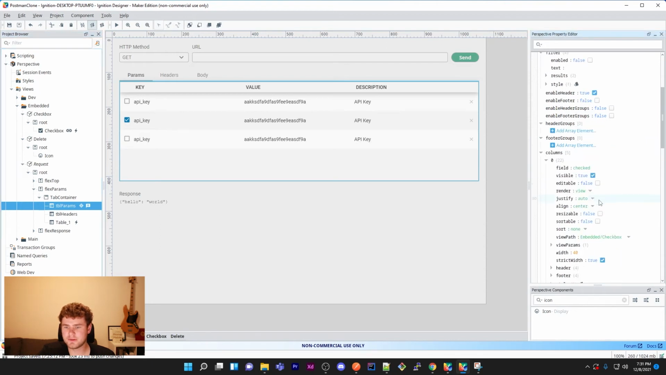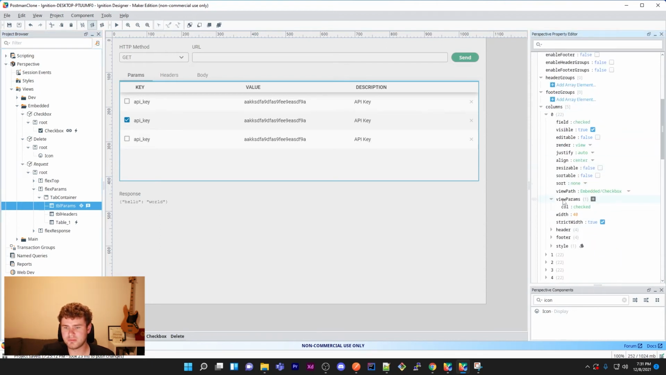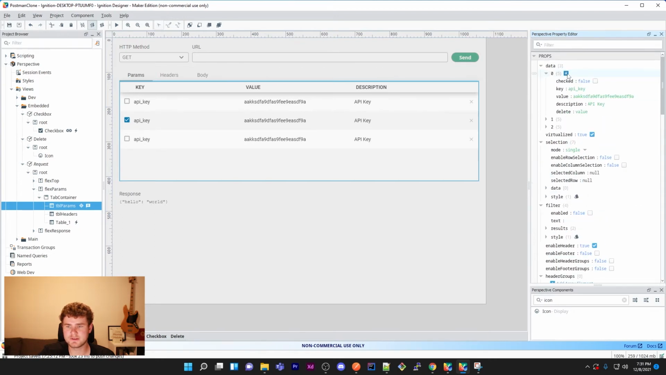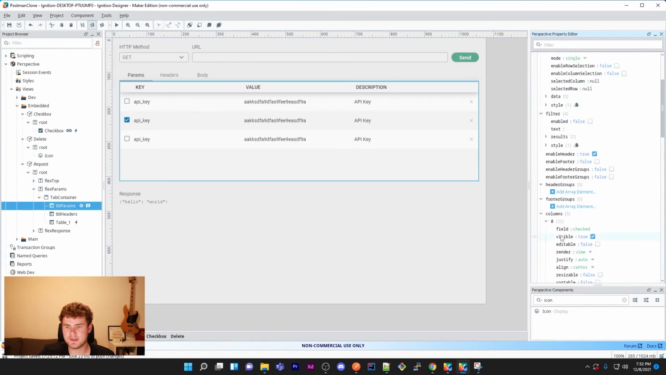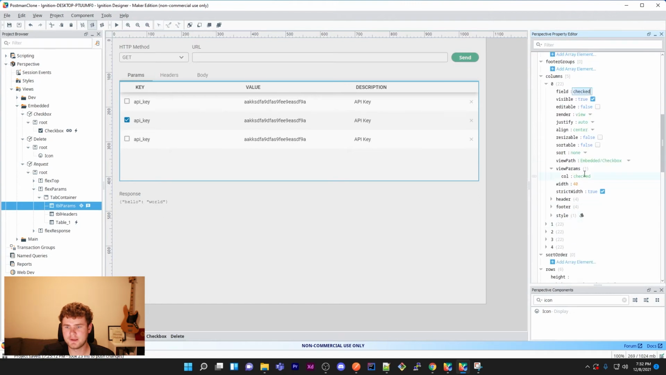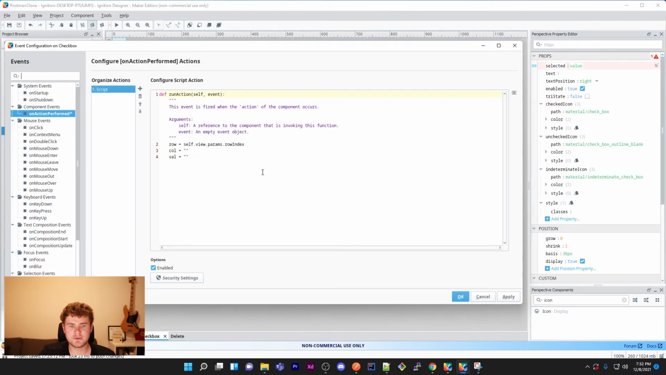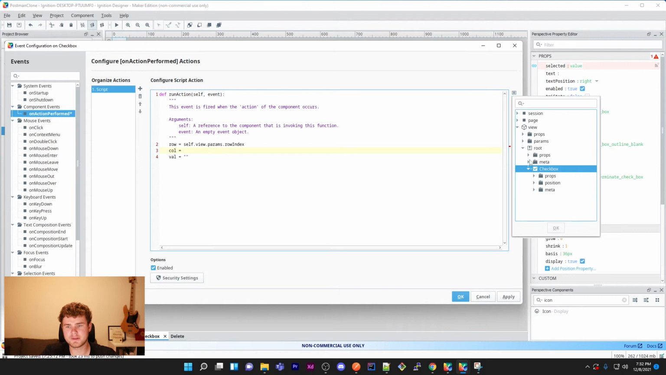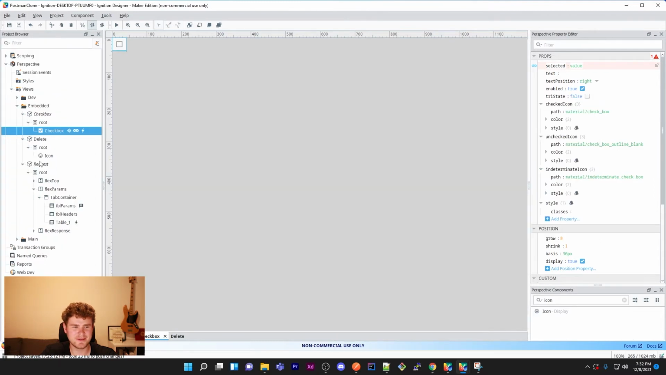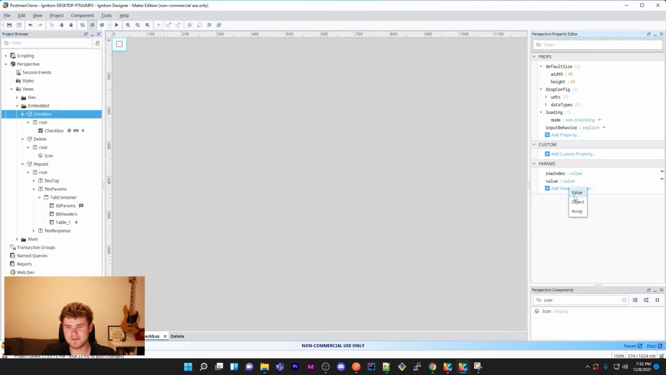On our column 0, we're going to pass in one parameter besides the two that are already passed in, checked. That corresponds to this checked field here, and also this field checked here. We're just going to pass that in, and then go back to our event, and now we can pass in self view params. Oh, we didn't add it here yet, sorry. Let's go back here, add a view param, and call it call.